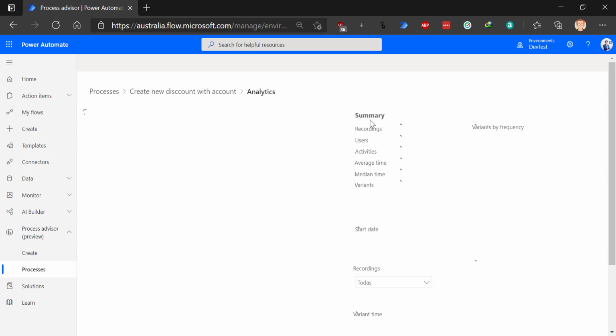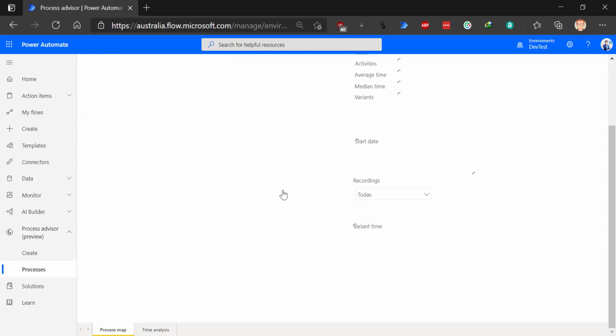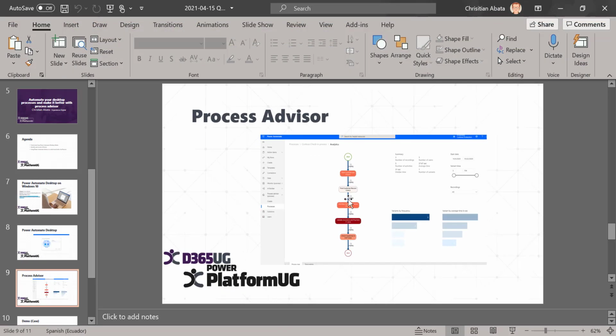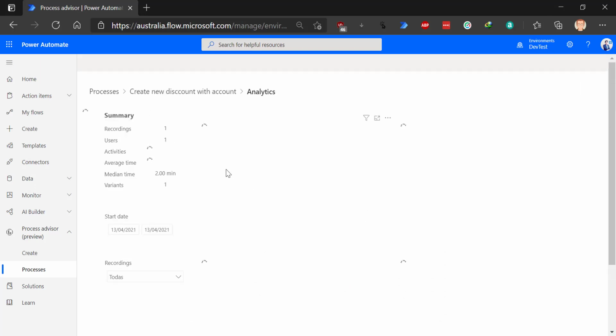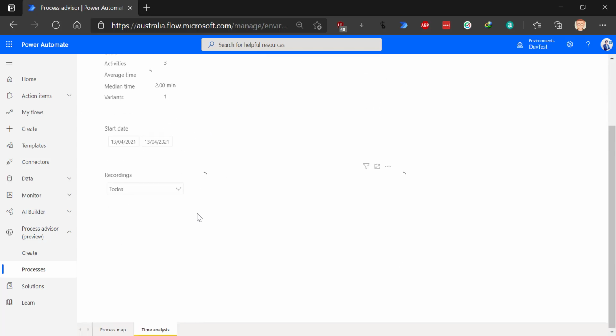Information like the summary: here is the number of recordings, users, activities, the average time that the user takes to accomplish this goal, the start date, frequency. Here we have a process map. The process map is this nice picture that we have here. And here, for example, we have the time analysis, and then we can go further into some insights that are referring to time exactly.